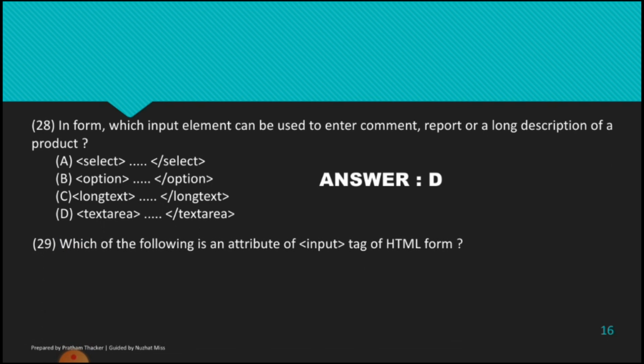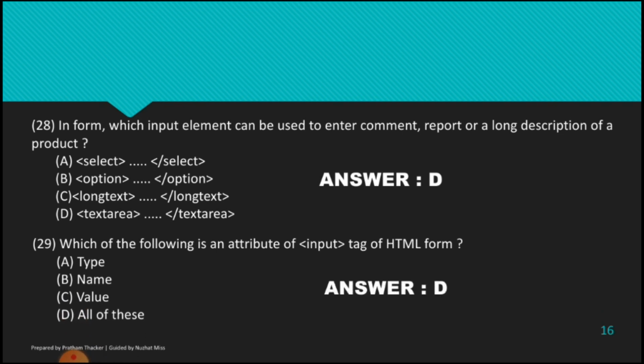Question number 29. Which of the following is an attribute of input tag of HTML form? Is it option A, type? Is it option B, name? Is it option C, value? Or option D, all of this? Answer is option D, all of this.